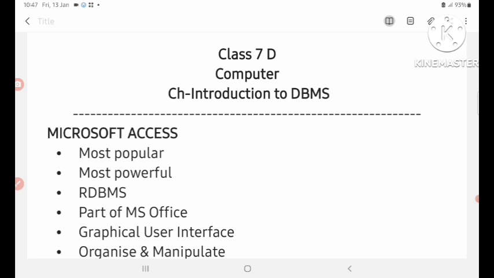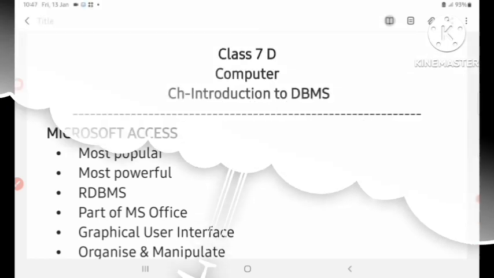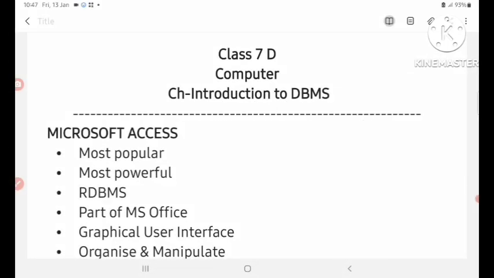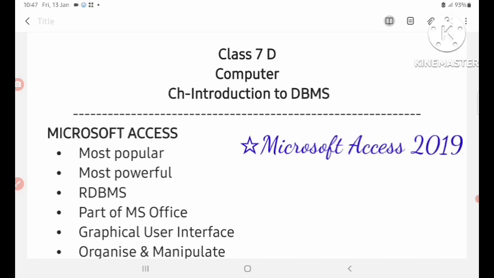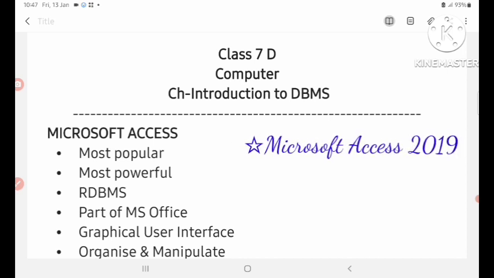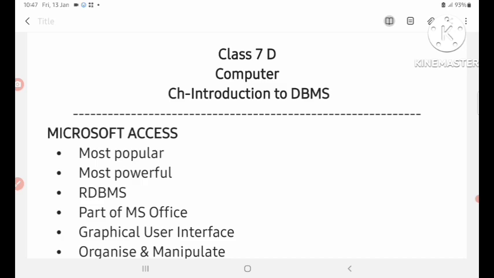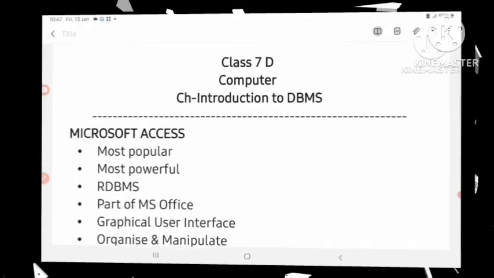Okay, students. Now open your computer book to the chapter Introduction to DBMS, chapter number 7, and open page number 79. Okay, students. Today we will discuss Microsoft Access. What is Microsoft Access? We will discuss it. Let's start.